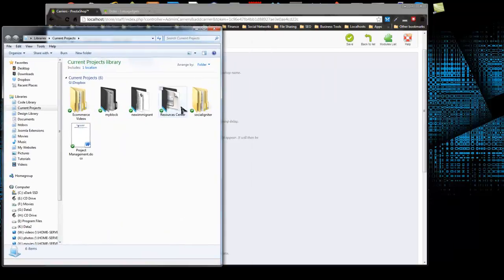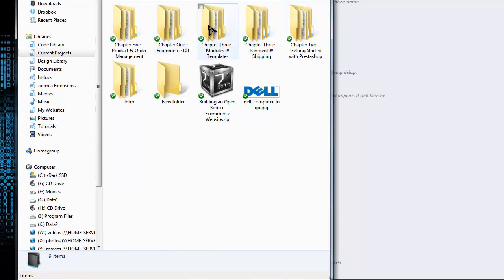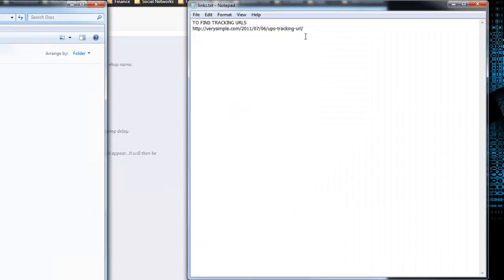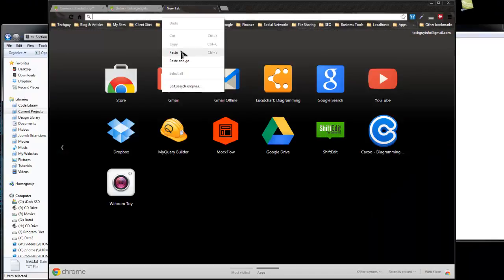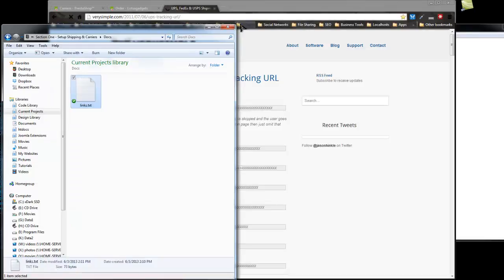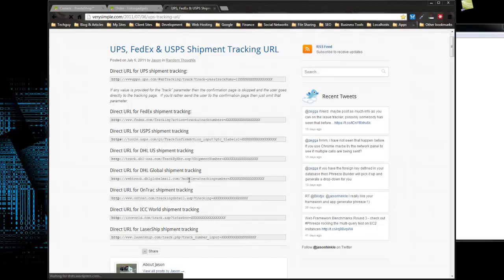In each chapter you have some program files, and in this one, chapter 3, shipping, we have this URL. It's to verysimple.com, and it's a really good page that has all the URLs mapped out. So we have for UPS, FedEx, USPS, DHL. These are all the URL structures for tracking. Just for the sake of the tutorial, let's just choose UPS.